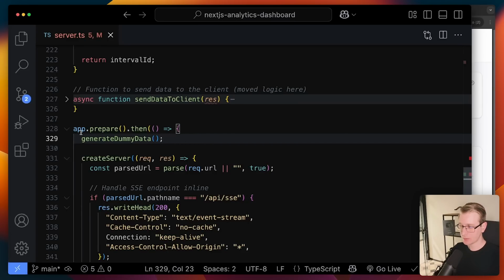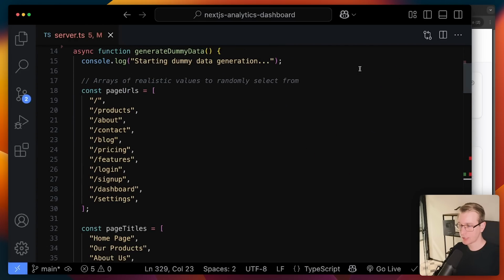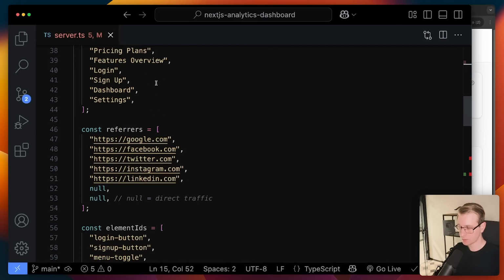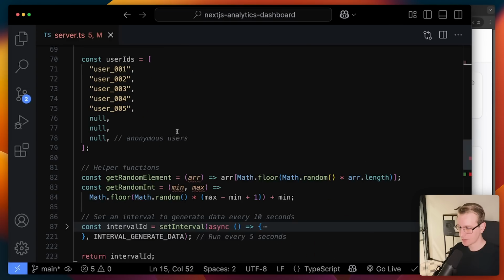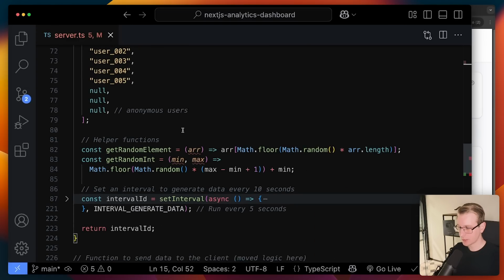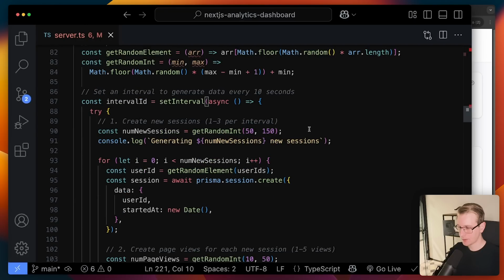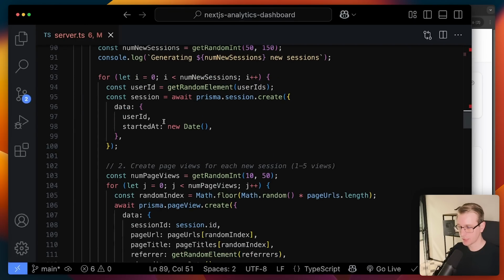So what we're going to do is, when we start our app, we're going to call this function here, generate dummy data, which will just insert a bunch of dummy data every couple seconds. So in this function, what are we doing? We just have some options here, some page URLs, some dummy data here, and that is what we are inserting every 5 seconds, right? So here we're setting up an interval, and here it creates a session that we specified in our table, right?